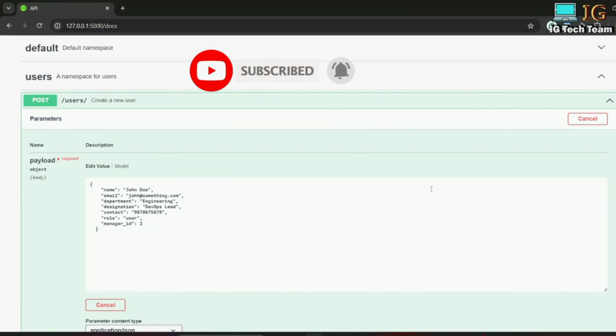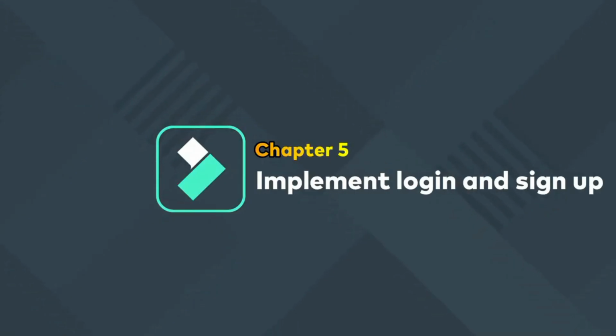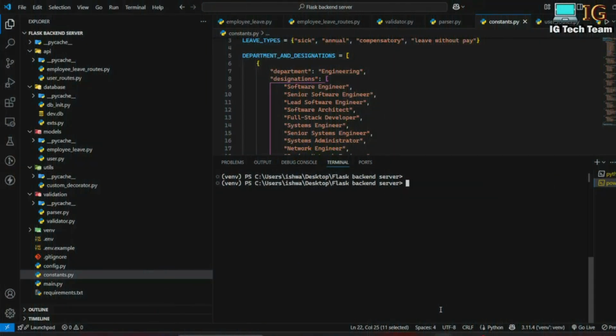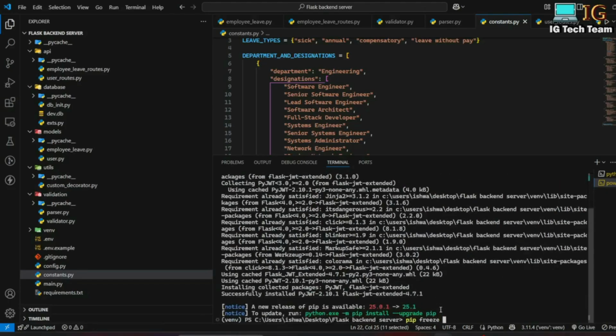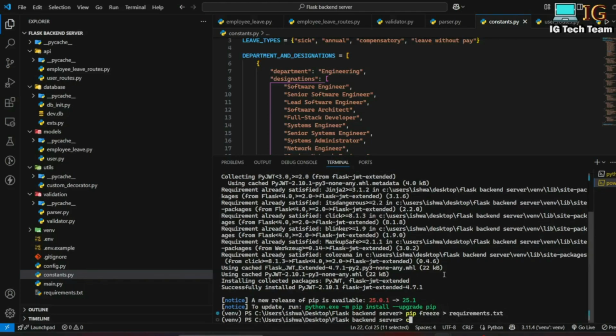Now in the next chapter, I will be implementing login and sign up. In this chapter 5, I will be implementing login and sign up. And for this, I will be requiring another library or package. So I can install that package with pip install flask-jwt-extended. Enter. Okay, pip freeze to requirements.txt. Fine, cls.